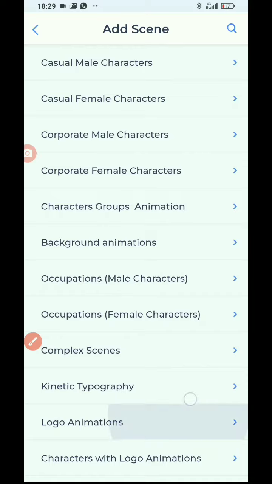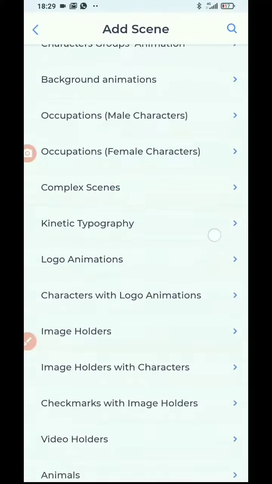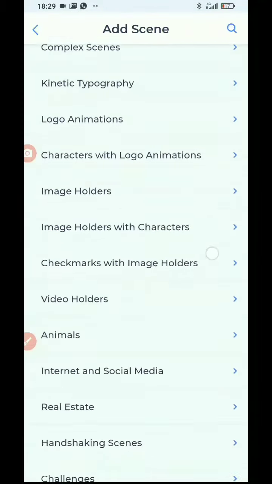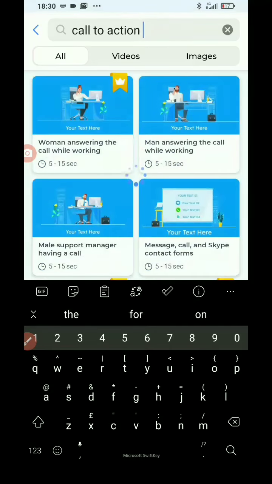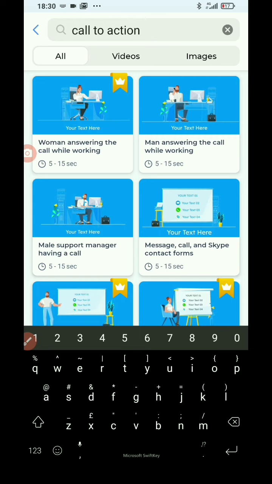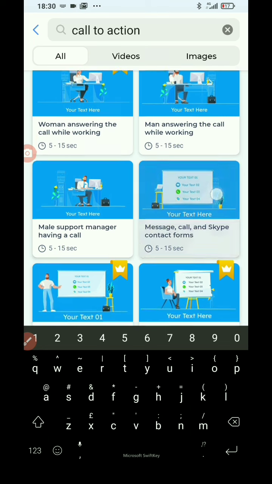Okay, so I'm going to pick, let me search for scene. Call to action. Call to action. Whenever you're making content online, always end with a call to action, so someone will take an action. Okay, so we have here different call to action.